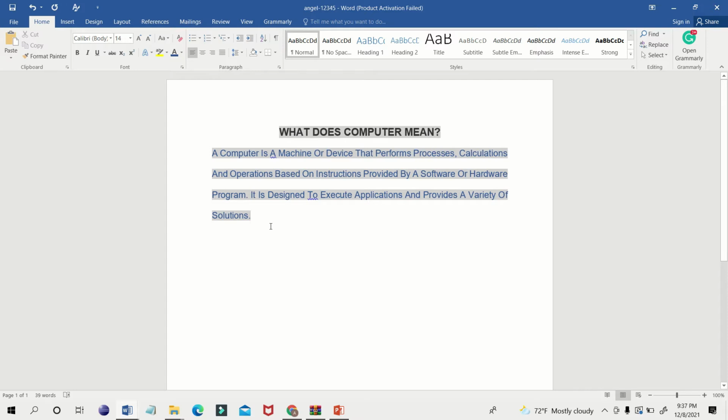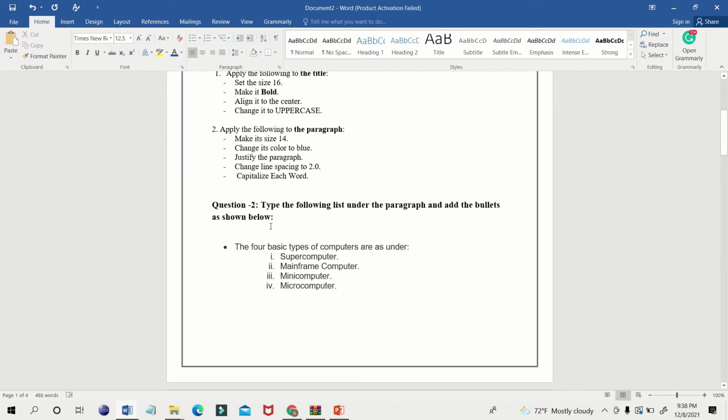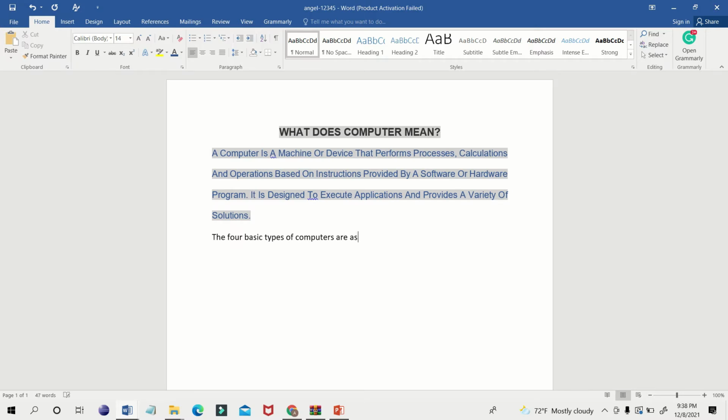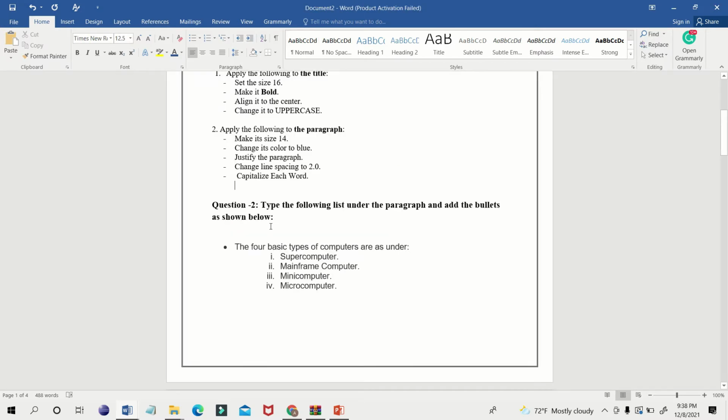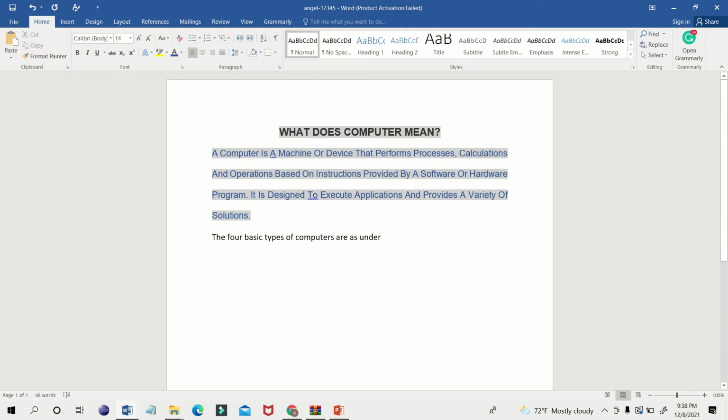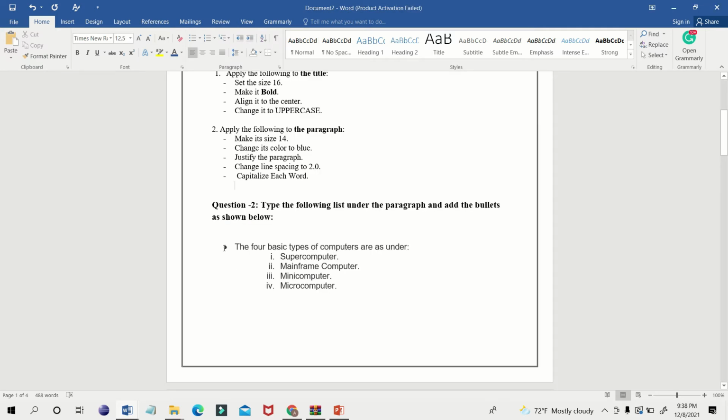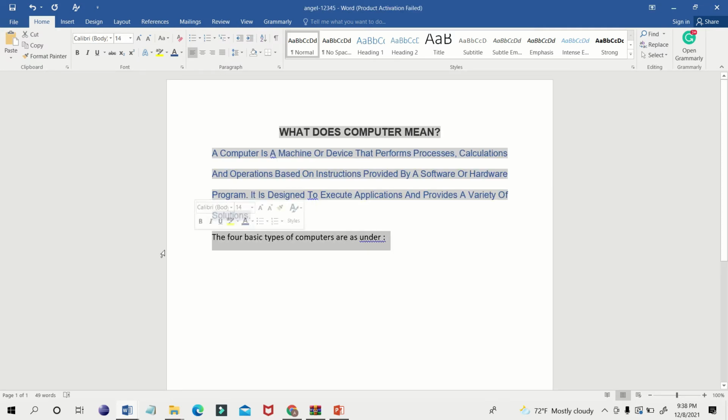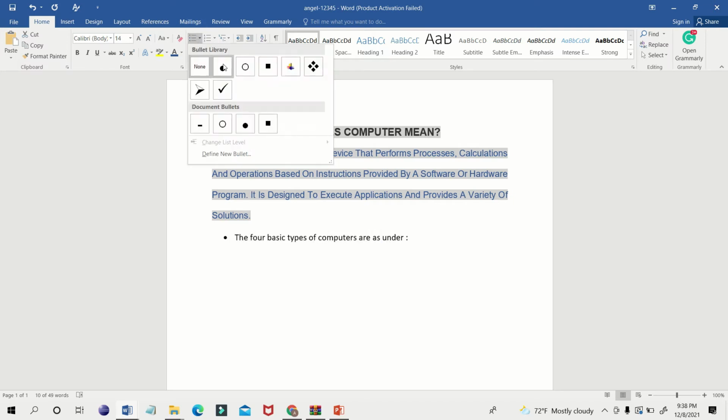So we can just go down. The four basic types of computers are as under. Okay, and then you can give here the bullets. What bullet it should be, a double one, so you can select it, give the bullets here.